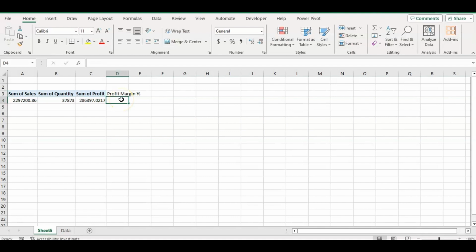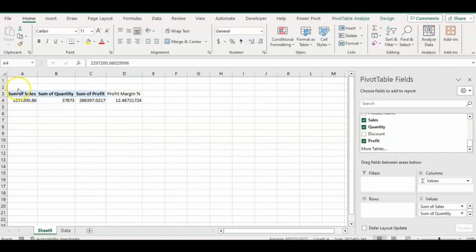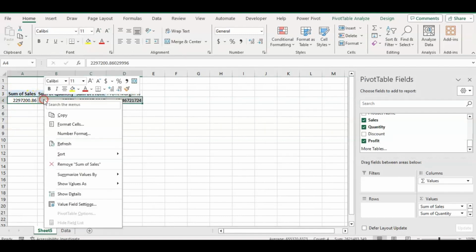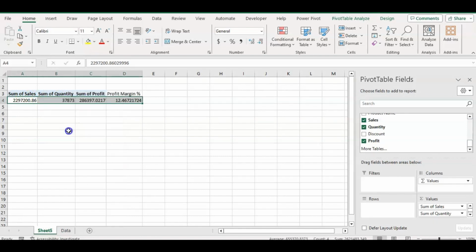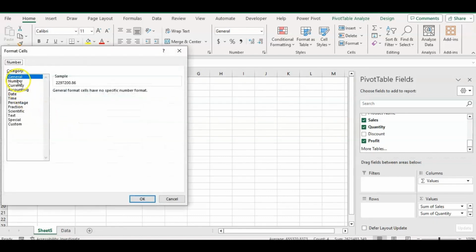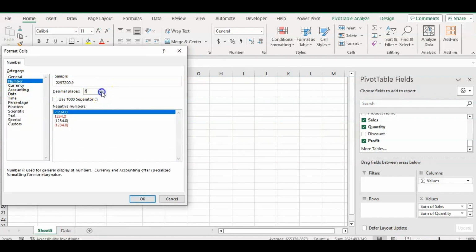Profit margin percent is sum of profit divided by sum of sales into 100. Let's calculate that. Sum of profit divided by sum of sales. Let's put it in bracket into 100. Let's format these numbers as we don't need the decimal places. For that, select the cell, then right click, then number format, then number, then decimal places 0, then click OK.